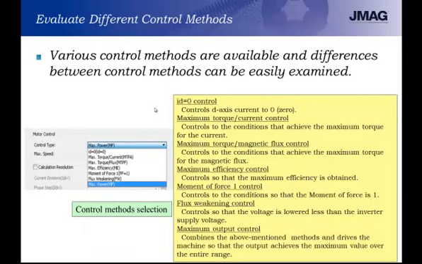Another benefit is that we can test various control topologies within JMAG-RT Viewer and determine how they affect the efficiency of the machine across this entire operating range. The types of controls that we can use are Id equals 0 control, which controls the D-axis current to be 0, maximum torque per amp control, maximum torque per flux control, maximum efficiency control, moment of force equals 1 control, flux weakening control, and finally maximum output control, which combines the above-mentioned methods and drives the machine so that the output achieves the maximum value over the entire operating range.